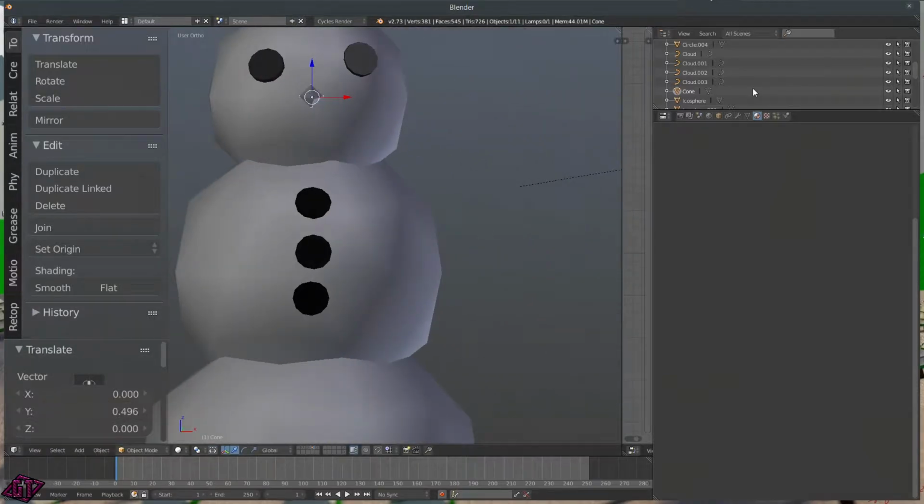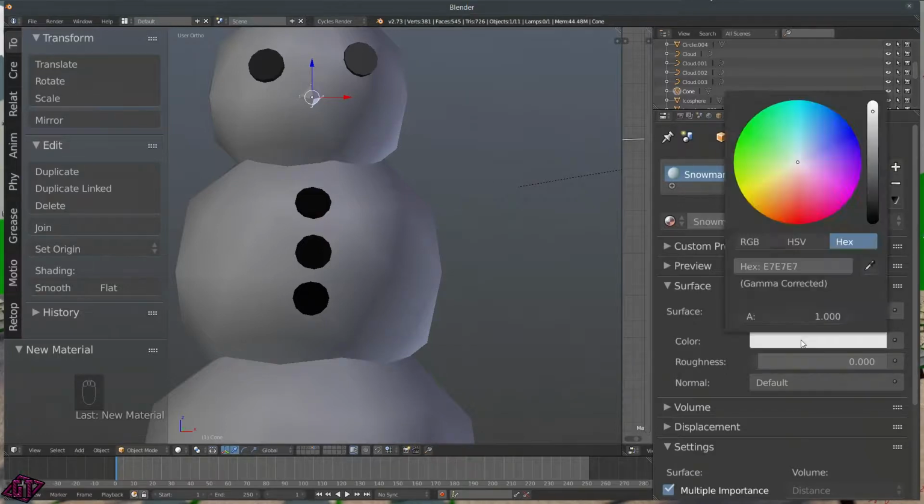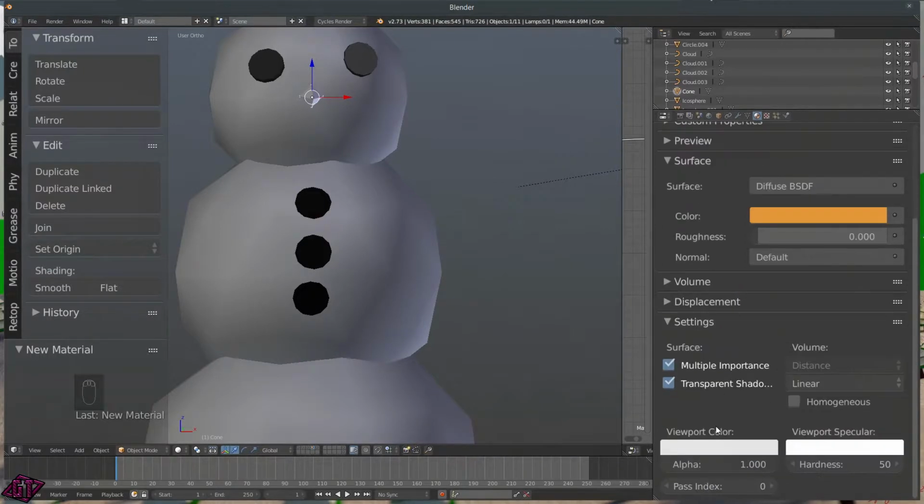And then let's scroll up here and let's give it a new material. Let's call this snowman.nose. And we're just going to give him an orange color. Hover over it and Control C, Control V.